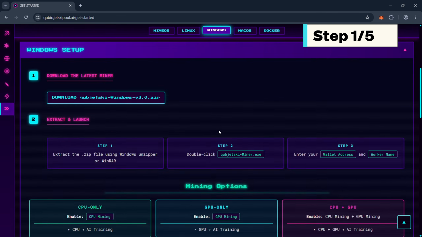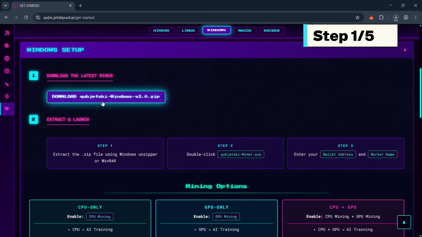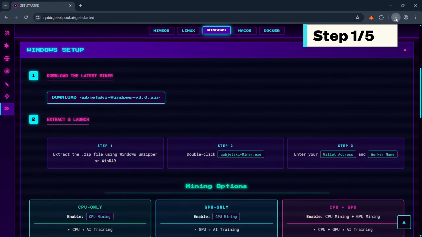Under the Windows section, there's a single download link. Take it from here, not from a search result. Mining software is one of the most impersonated downloads there is, so make sure you click official links. Click that and let the download finish.